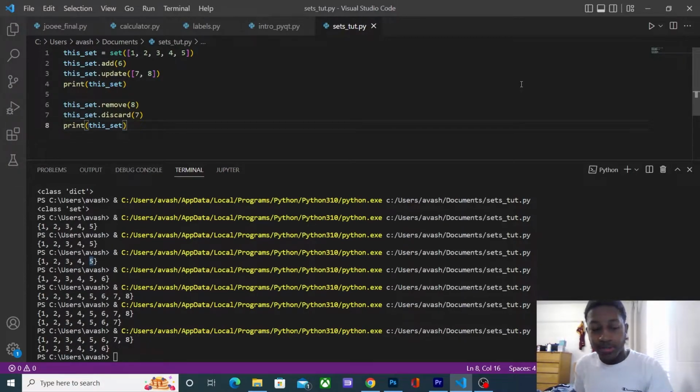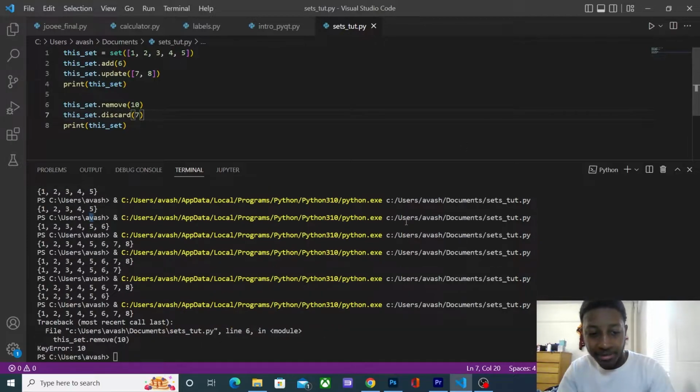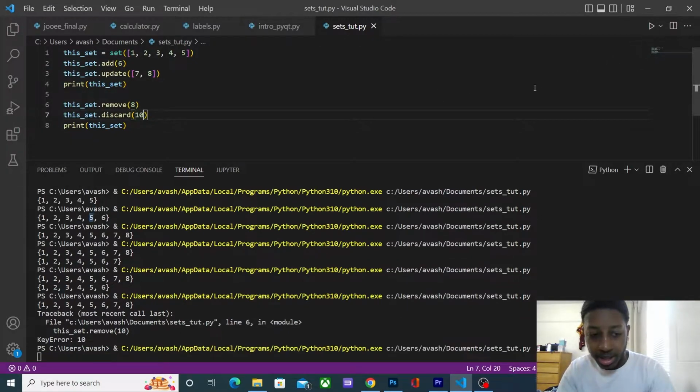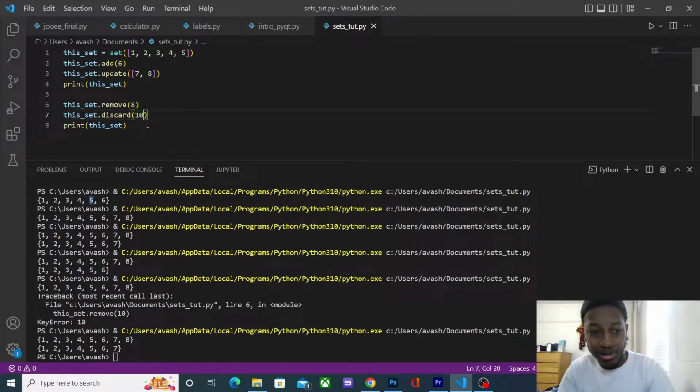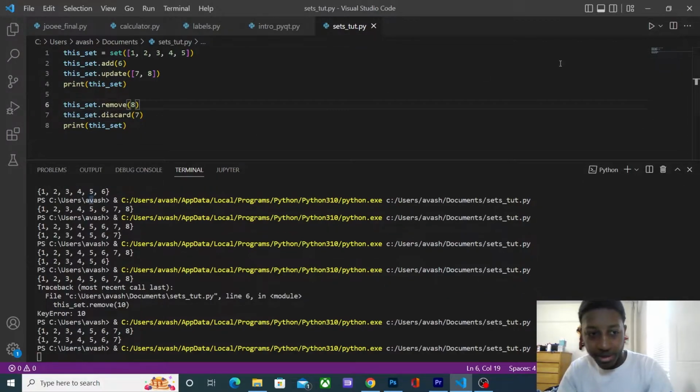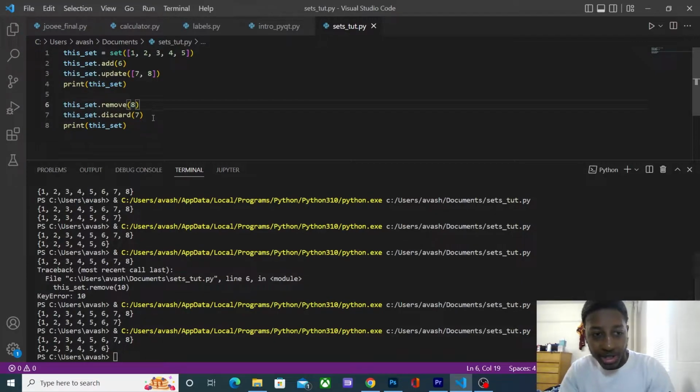Now you may be wondering, what's the difference between remove and discard? Well, say we didn't have 8. Actually, to show you, if I do this set dot remove 10, we will get an error. So if you don't have the element in the set, remove will give you an error. If I do this for discard, it will still run perfectly, but it just won't remove. There is no 10, so it's just not removing 10. So remove will give you an error, discard will not. Okay? But they both remove the element that you specify if it's in the set.